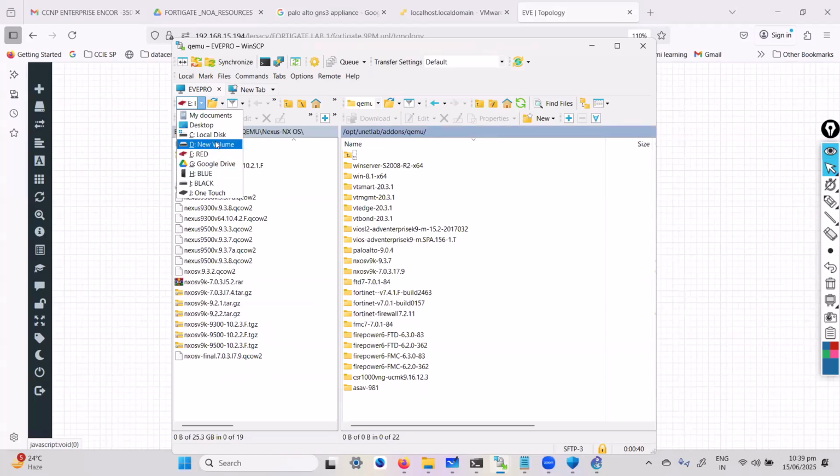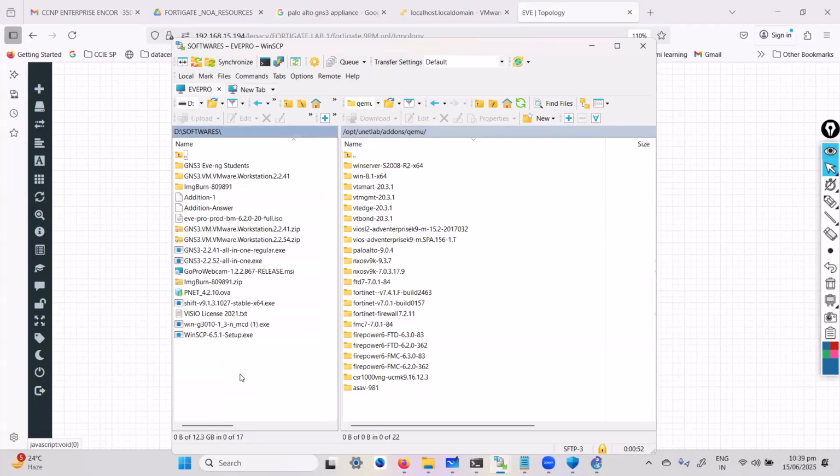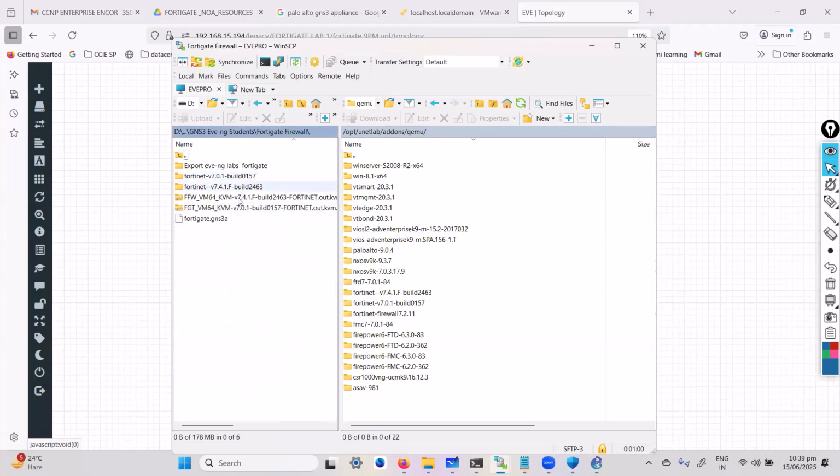So locate that file. If you have it in the download folder, you can just go to wherever it is. Let me quickly locate it, because I already have these things available, so I don't need to do it again. But wherever you have the images, you can simply drag and drop those images. I'm not going to do that here because I already copied those images.